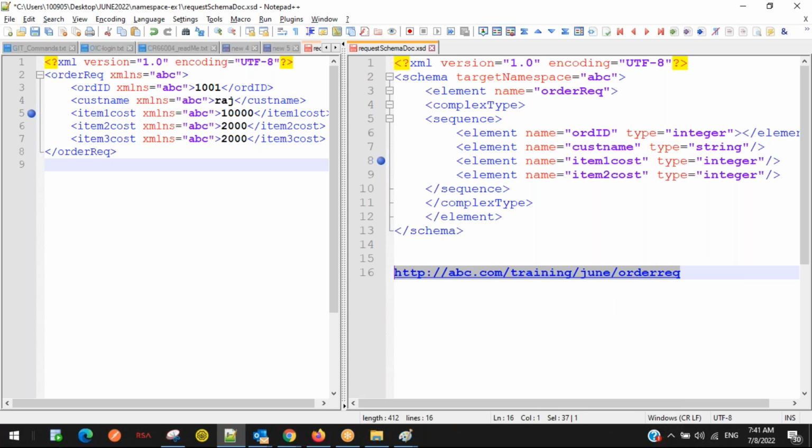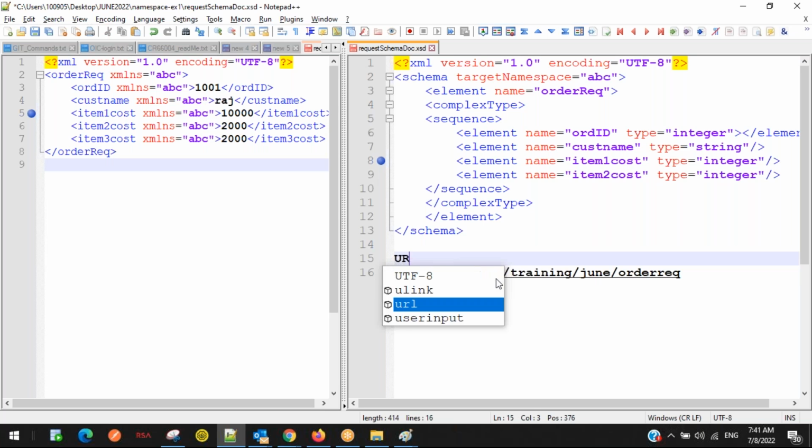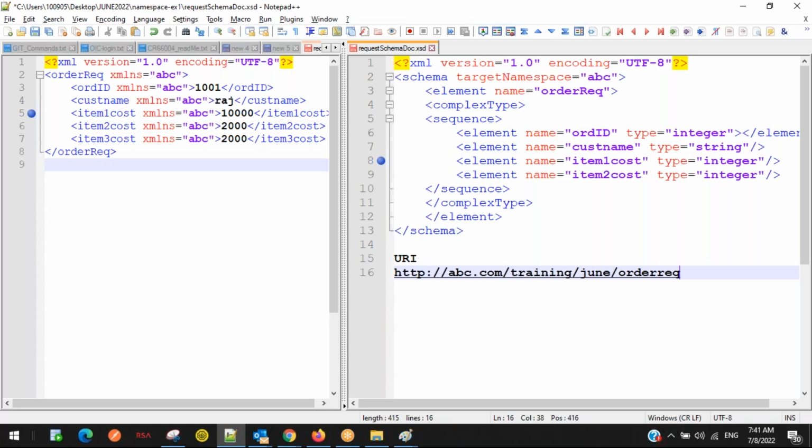So this looks like a URL, correct? It looks like a URL, but no, it's not a URL. It is just a user defined keyword. Of course, the look gives you a feel that it's a URL, but it's not. If I click on this, it won't route to any website. We call it a URI, not a URL. So it is a user defined string.